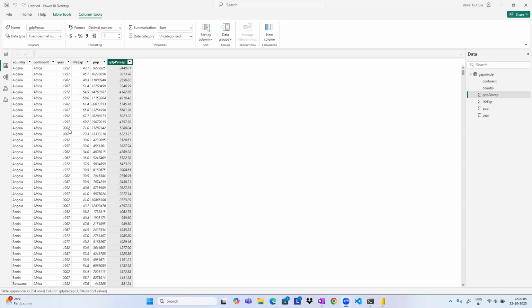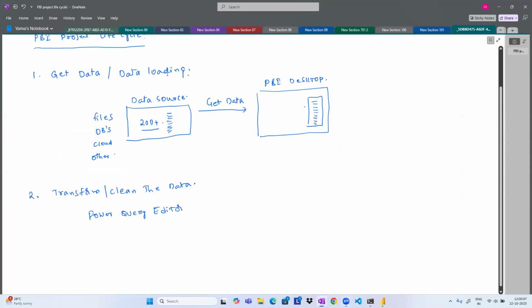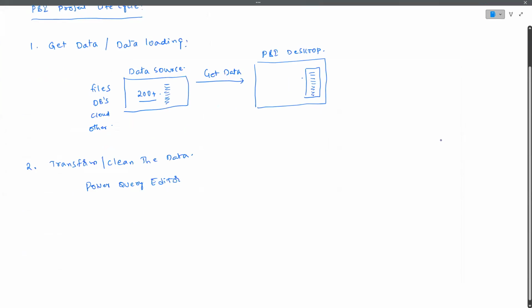Okay. After the transformations have been done, the next one is the third stage, guys. The third stage is where we perform something called data modeling. Right now, you can't understand what data modeling is, but leave it for the time being. Later, I'll tell you, we can do some kind of customizations. In data modeling, we are going to learn a concept called DAX. I think you may have heard about that.